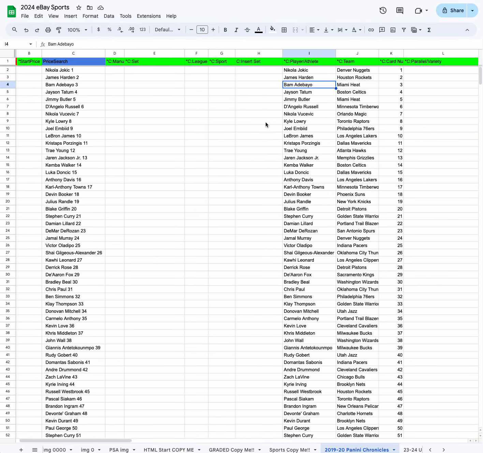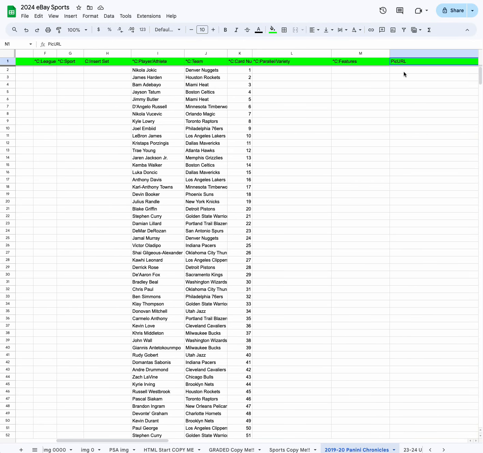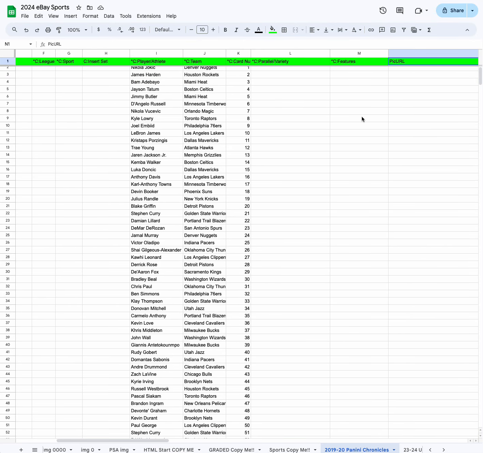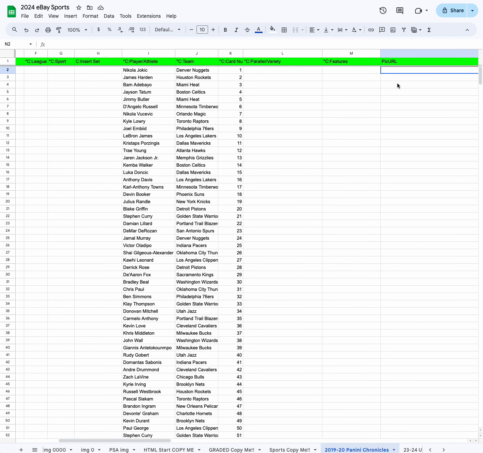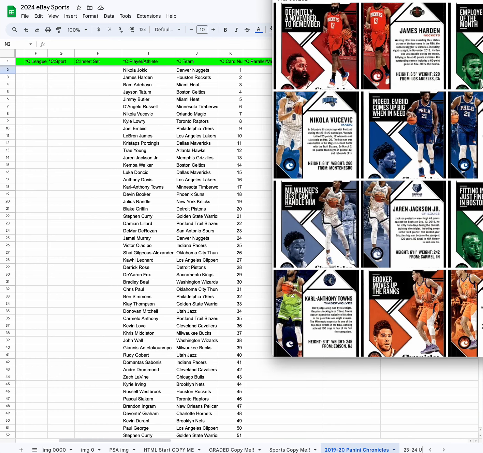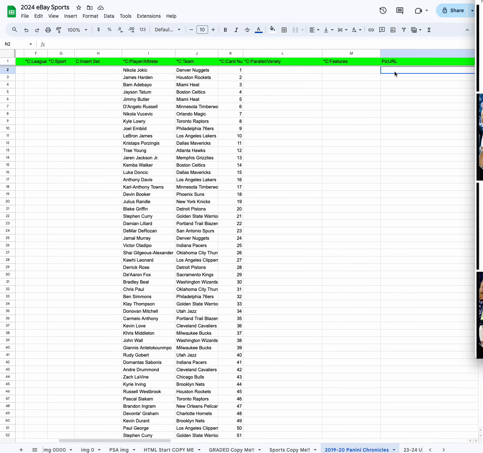Here's a sneak peek. Pick URL. This is where we're going to enter the URL that I referenced when I loaded all of these pictures right here on the photo bucket. They all have a link. That link or links is going right in here. We're going to do all that on this spreadsheet, so when we upload it, the pictures are already there for eBay.